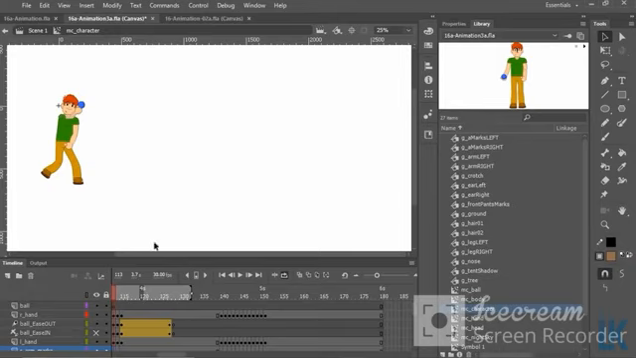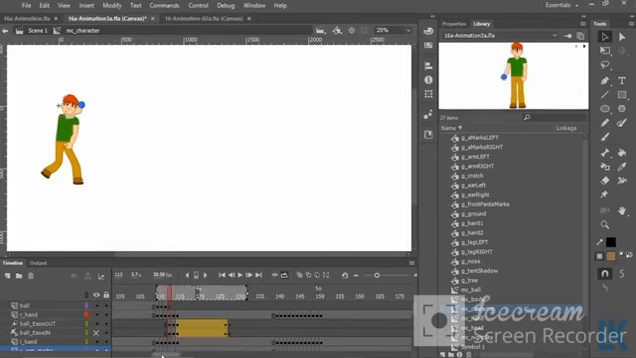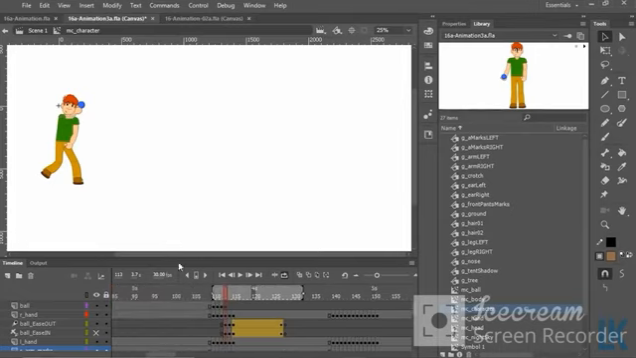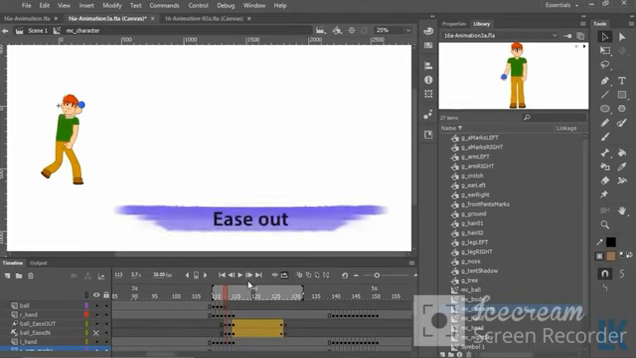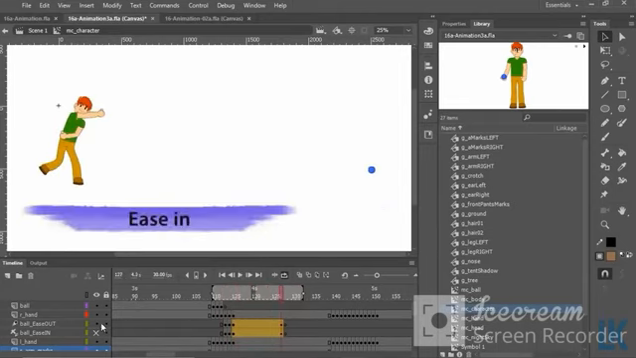In Animate, we call this easing in and easing out. In this Animate file, we have an example of each. Right now, this is set to ease out. And if I loop this, the ball slows down near the end. If I change this to ease in, the ball is slow at the beginning and speeds up.